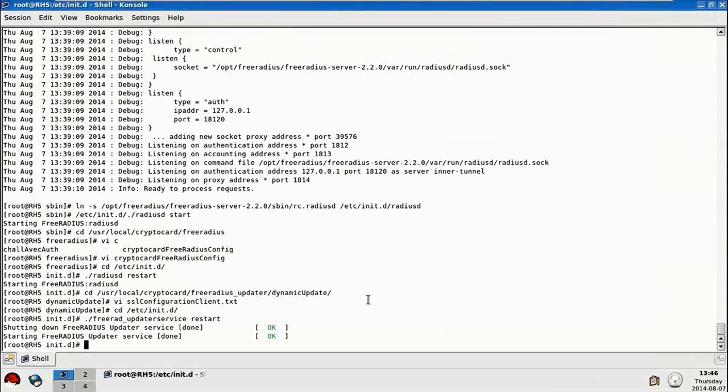Like I mentioned, the next step would be enabling MS-CHAP. Just for time, I've skipped over a few of those steps.